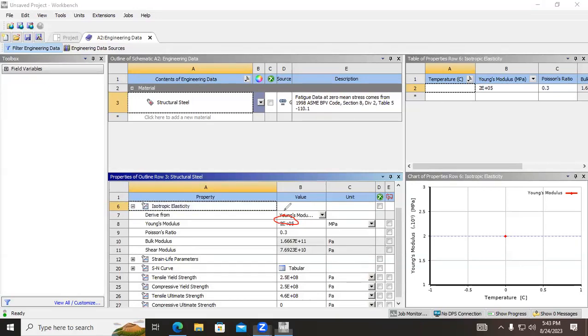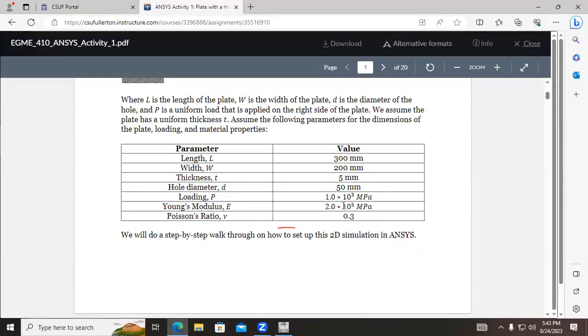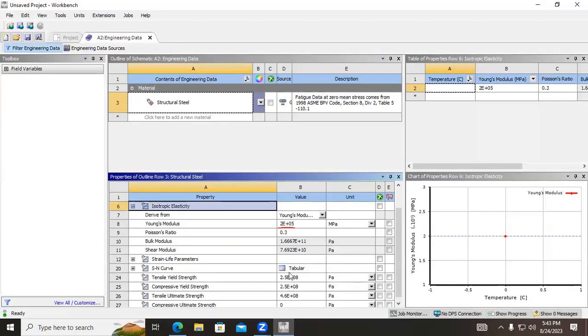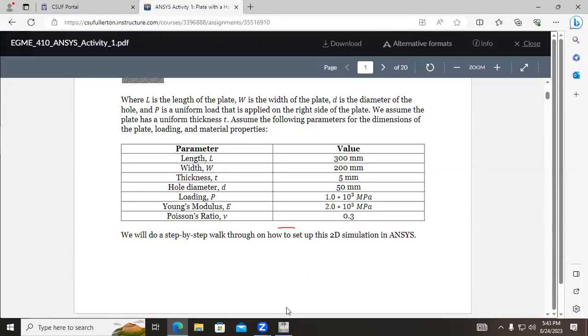And so by changing that to megapascal, we can see that the Young's modulus is 2 times 10 to the 5th. And if we double check that with our project specification, we can see that that has the right value. So the Young's modulus is correct. And then very quickly, we can check the Poisson's ratio, which is 0.3, and it's supposed to be 0.3.